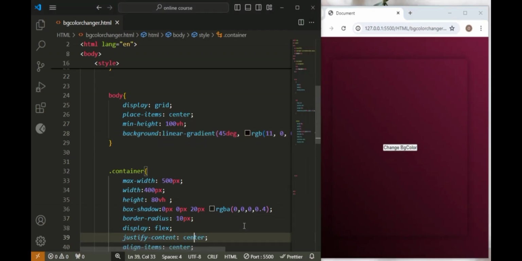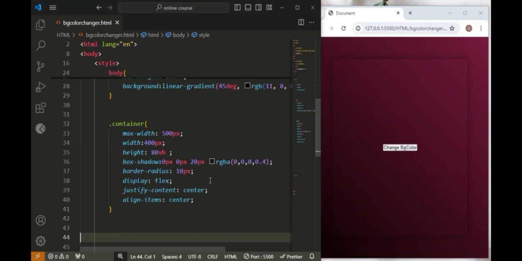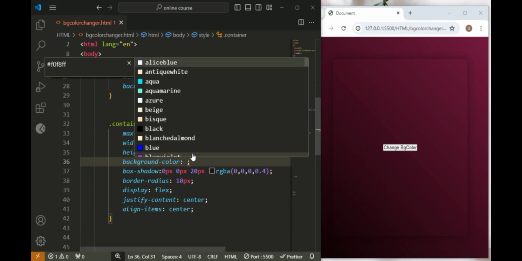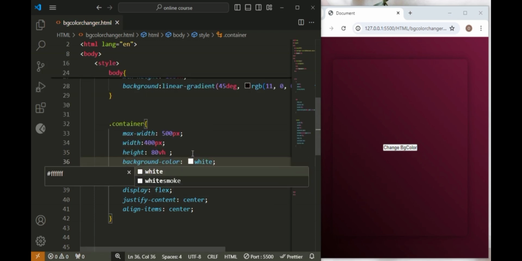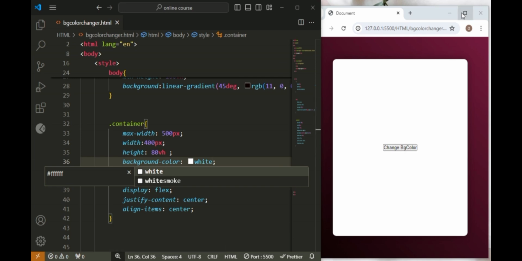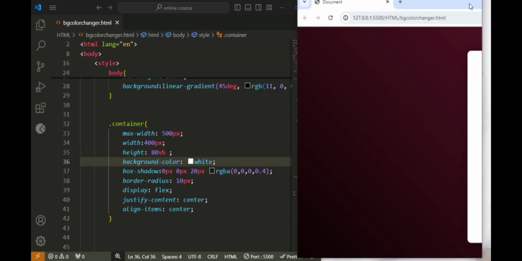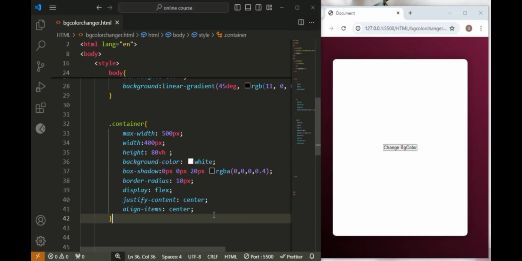Alright, now I'm going back to my content. I'll give it a background color of white. Background color white. Okay, so excuse me, this is what we have now. Let's continue.